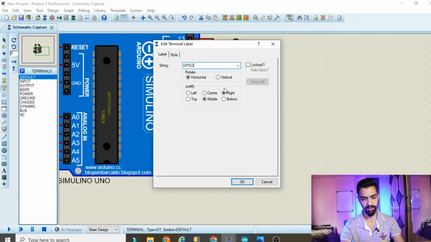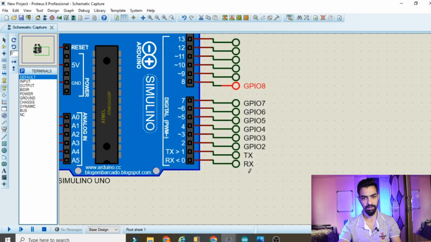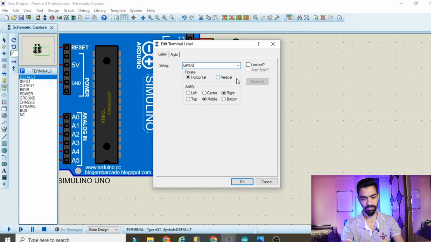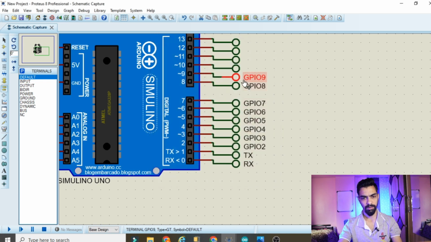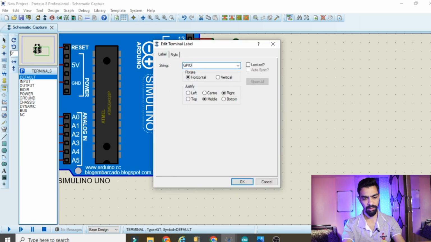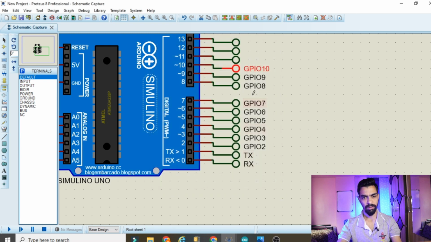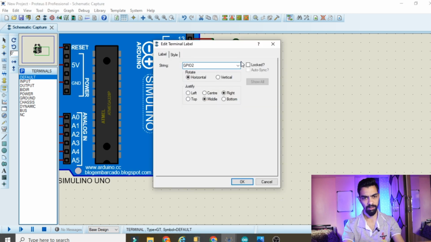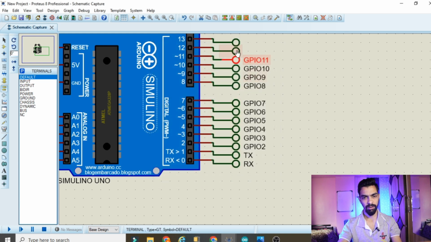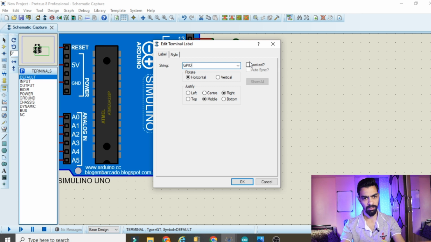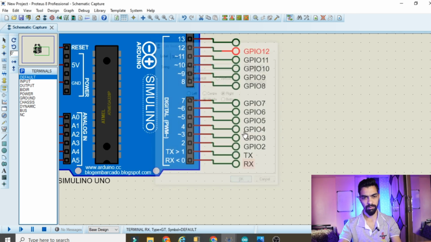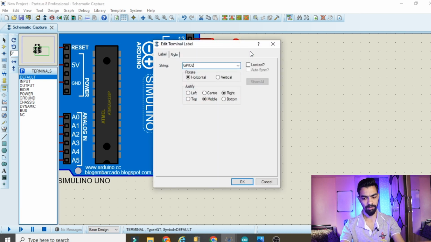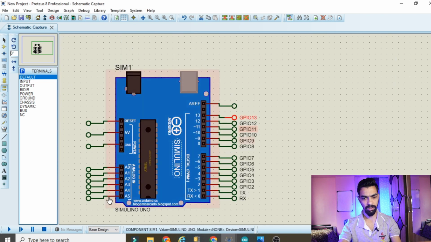then GPIO8, then GPIO9, then GPIO10, then GPIO11, then GPIO12, then GPIO13. Okay, we have completed it like this here.